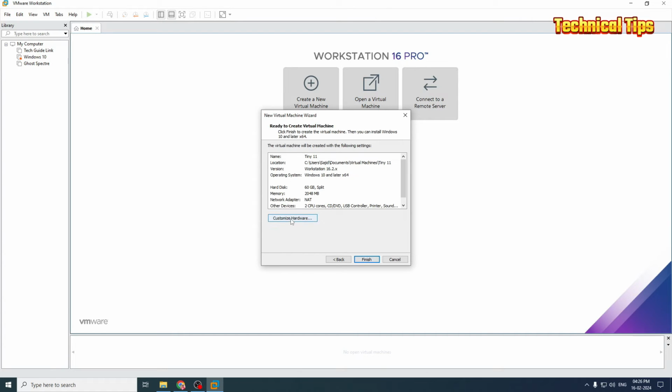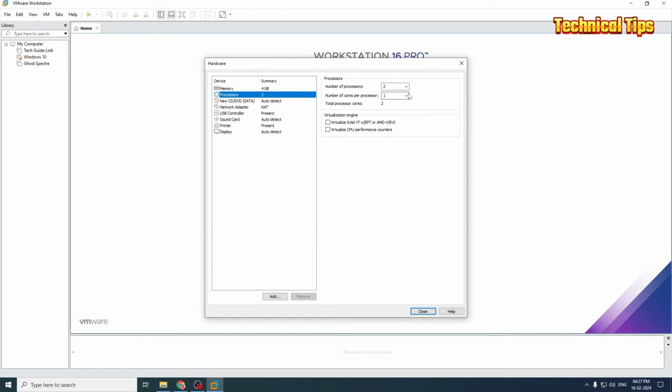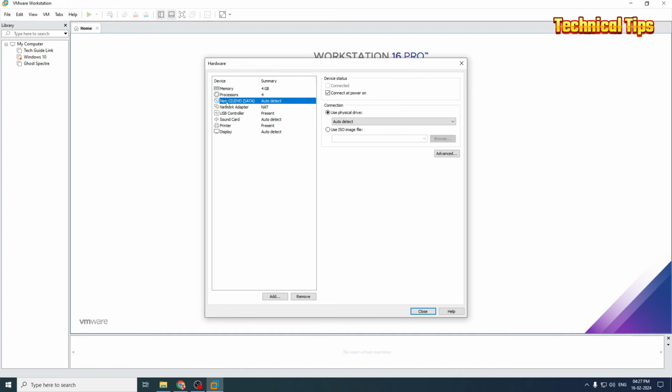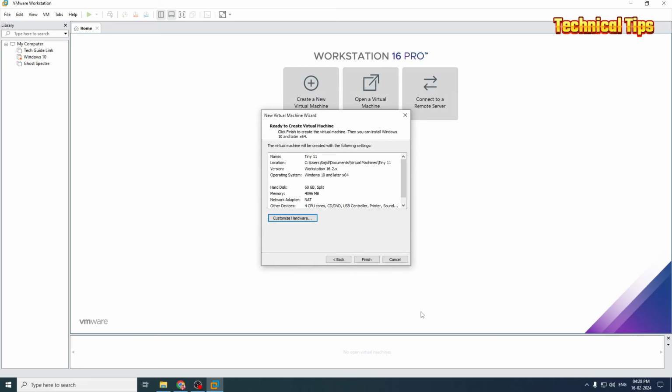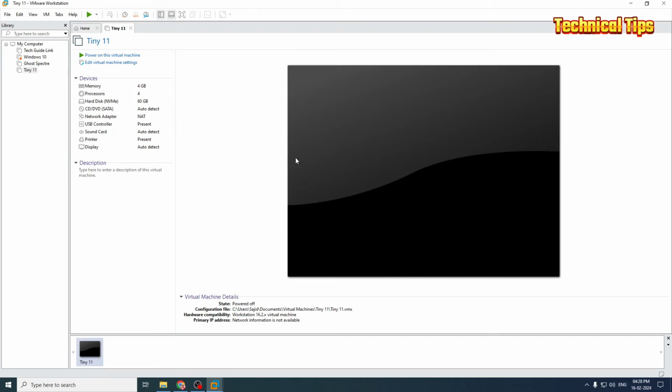Now you can click on customize hardware, and you can increase the memory from here. I will make it 4 GB, and I will make number of cores per processor 2. You can leave CD DVD as it is, and you can close it now. Now click on finish. So our virtual machine is ready.